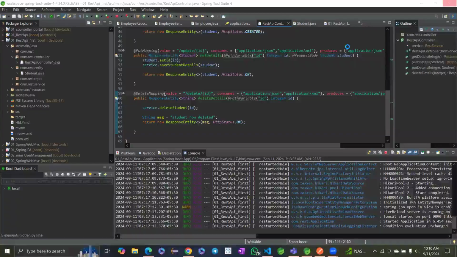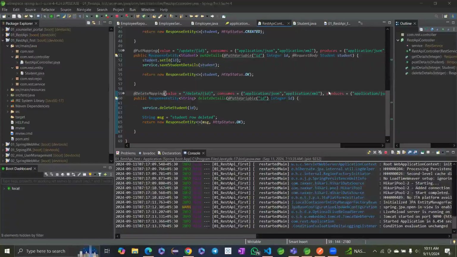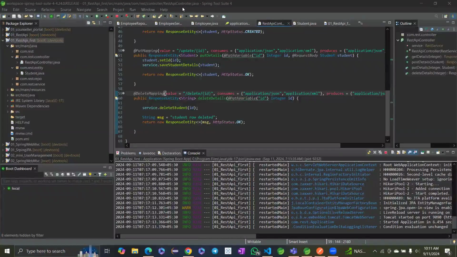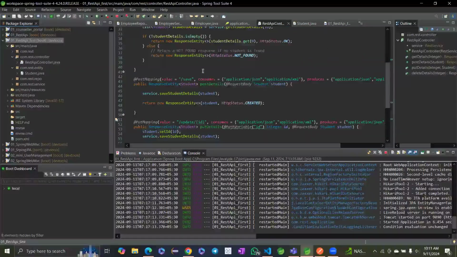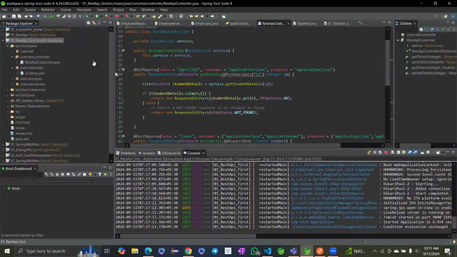Yeah, guys, Rakesh developed a REST API project, which is having all the CRUD operations. Let us check this. Yeah, the project is in a running state actually.